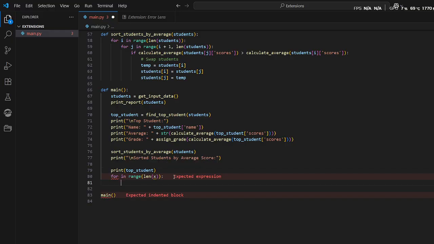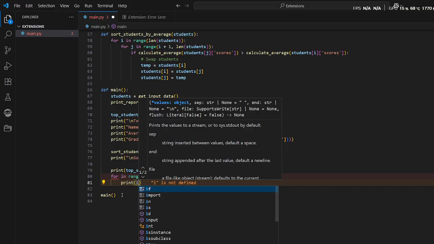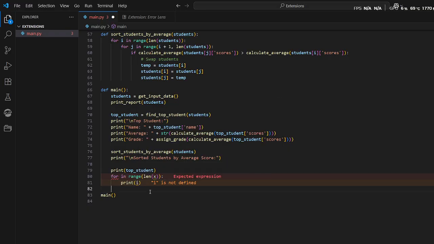And then in here it says expected expression, it is expecting something like the letter i, right? Print i, it says that i is not defined. Okay, I can go in here. It says x is not defined. Let's see. Then see, I get to fix things.